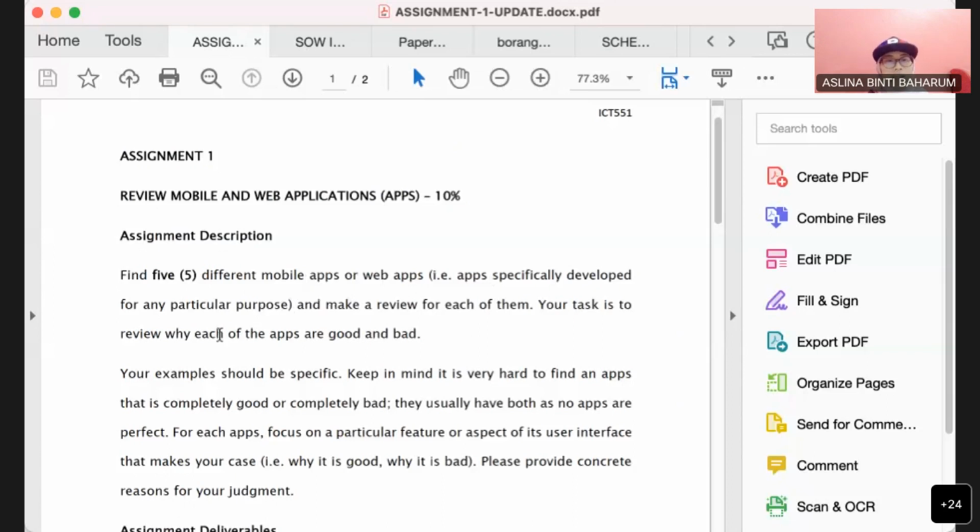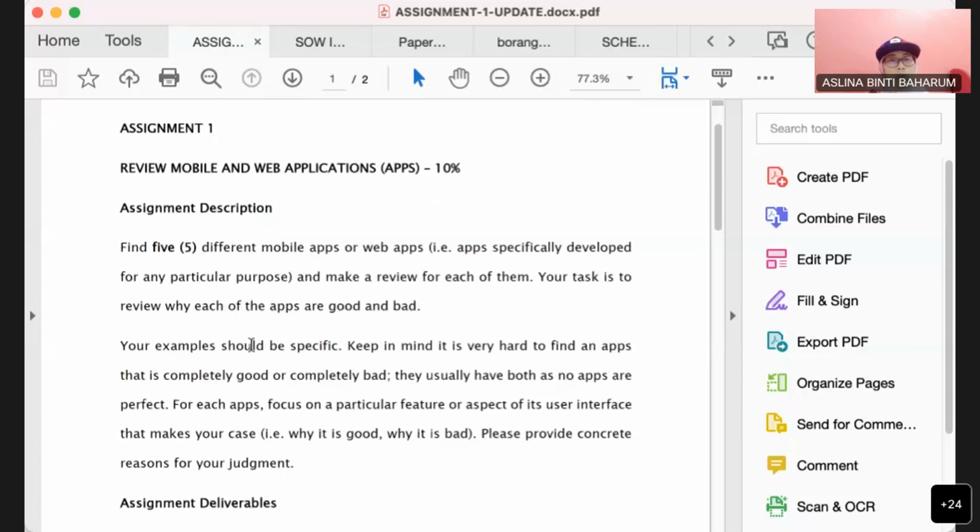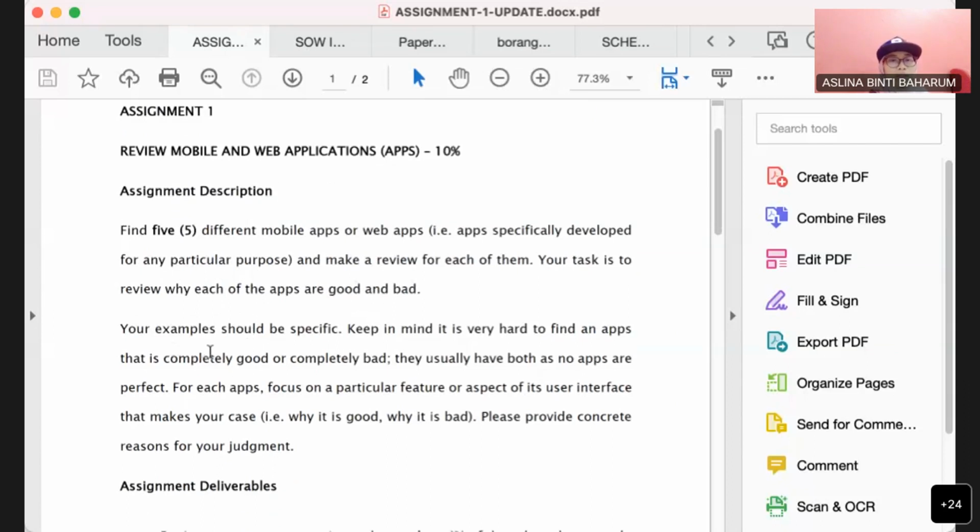Your task is to review why each of the apps is good and bad. Of course, each development has a good and bad design, right? Okay. Your example should be specific. Keep in mind, it is very hard to find an app that is completely good or completely bad. They usually have both, as no apps are perfect. There is always some shortcoming.